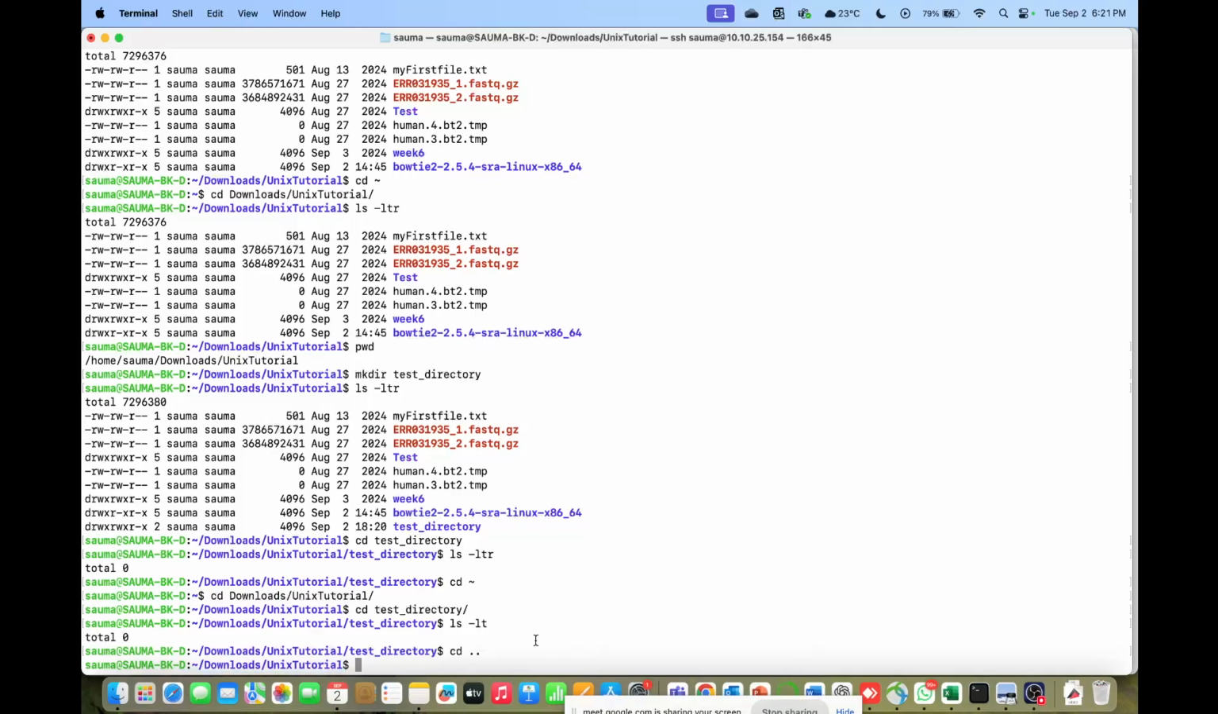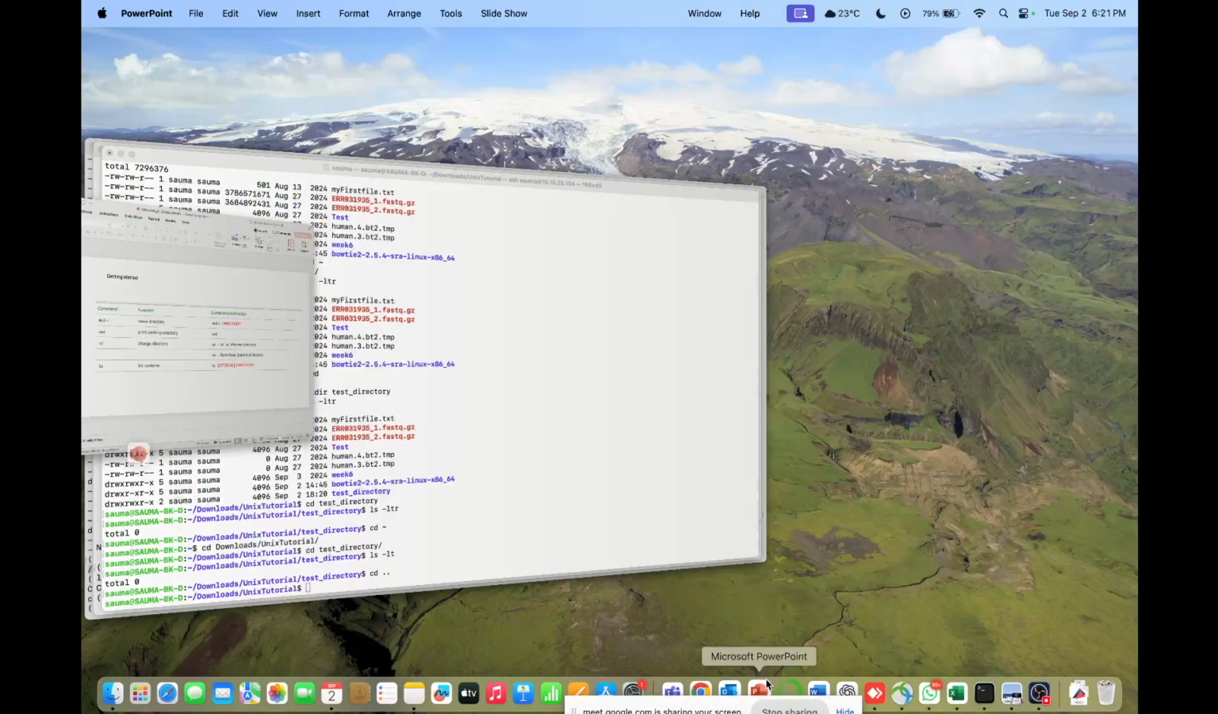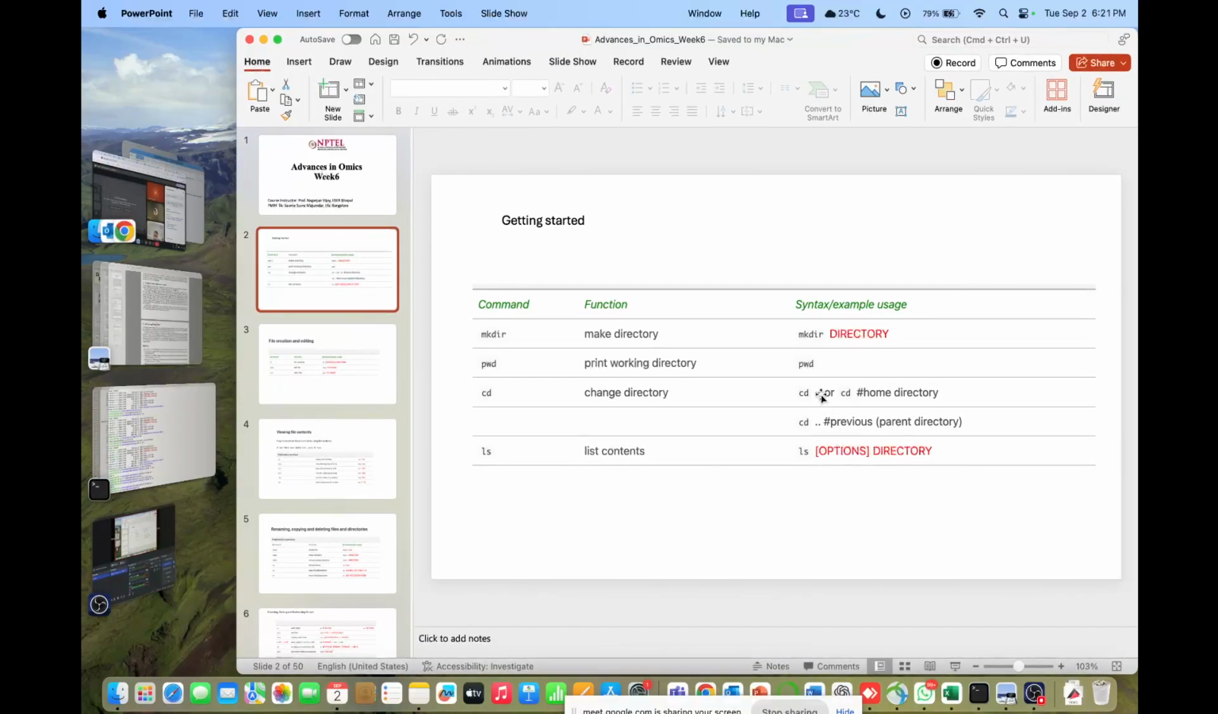So there are some interesting things with cd. This particular tilde is basically the home directory. Space dot dot is the parent directory, right? So that is there, and all the commands that you have.